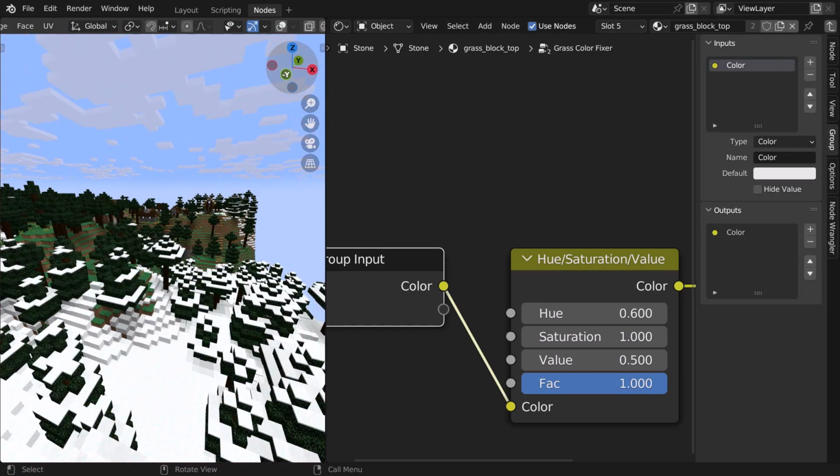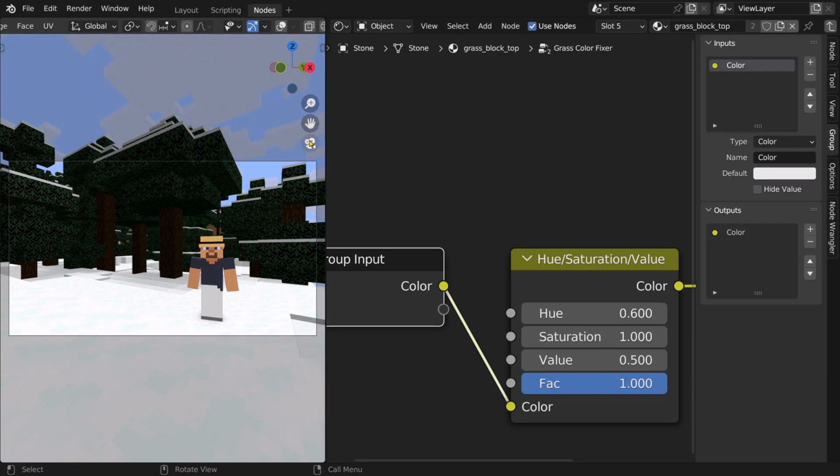Alright, I think we have finished this stage. I hope you liked the video, I hope you benefit from it the most, and let's move on to the next stage.